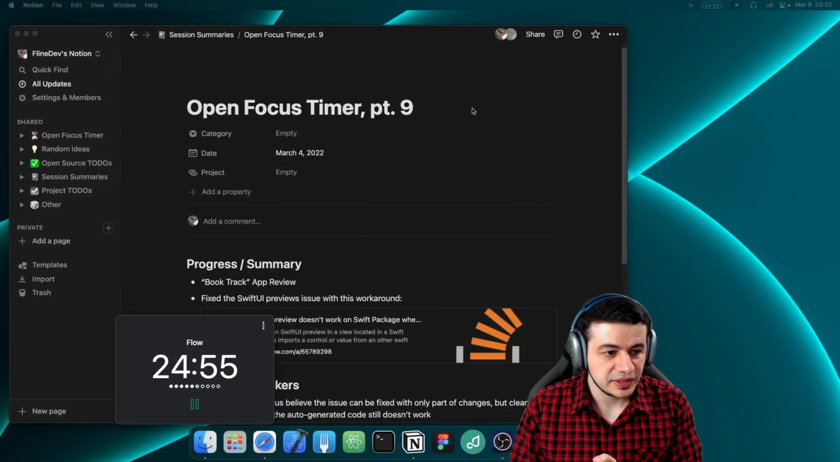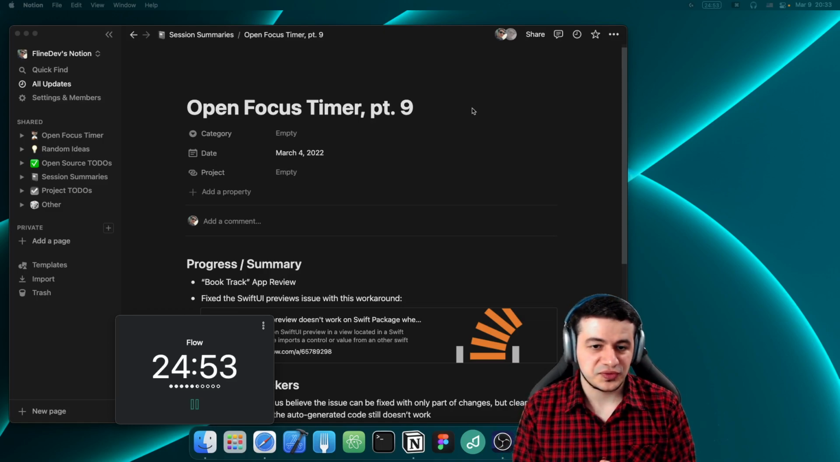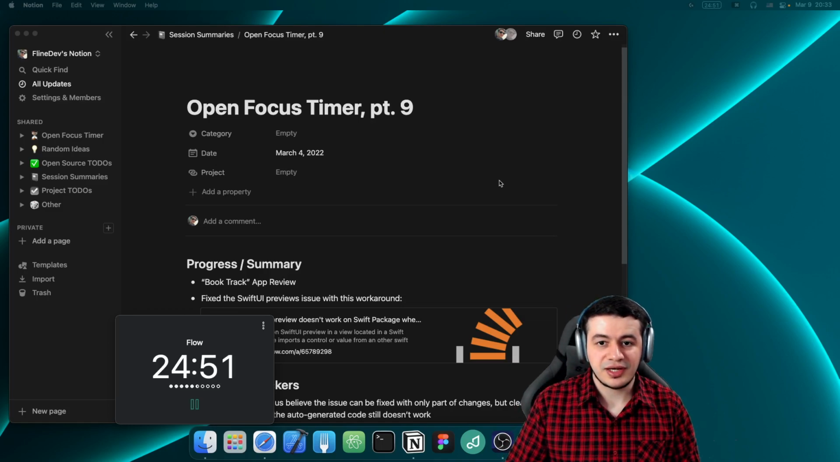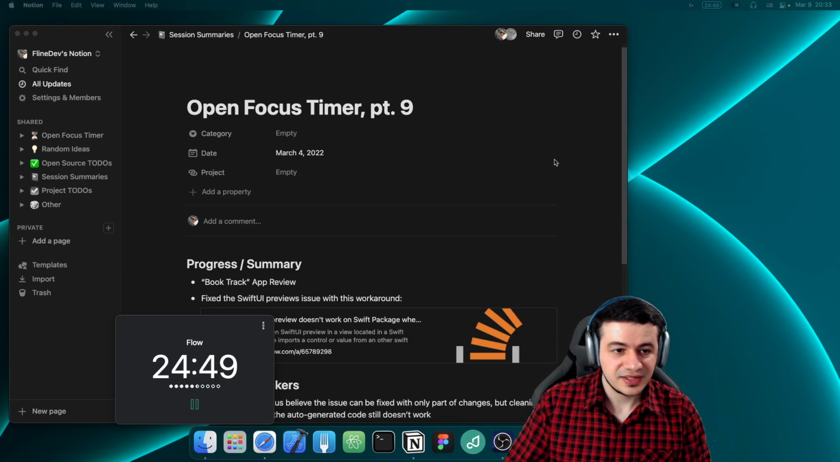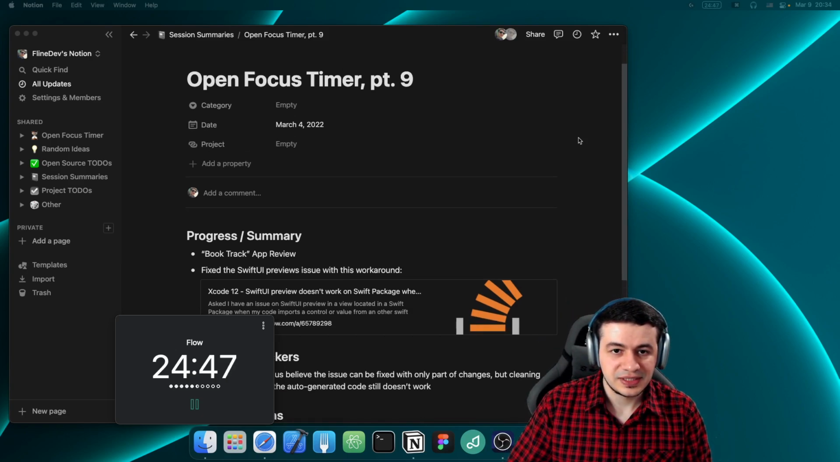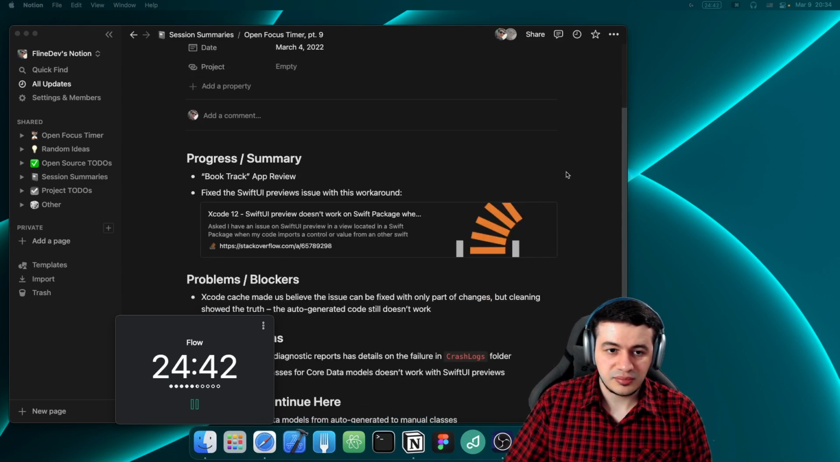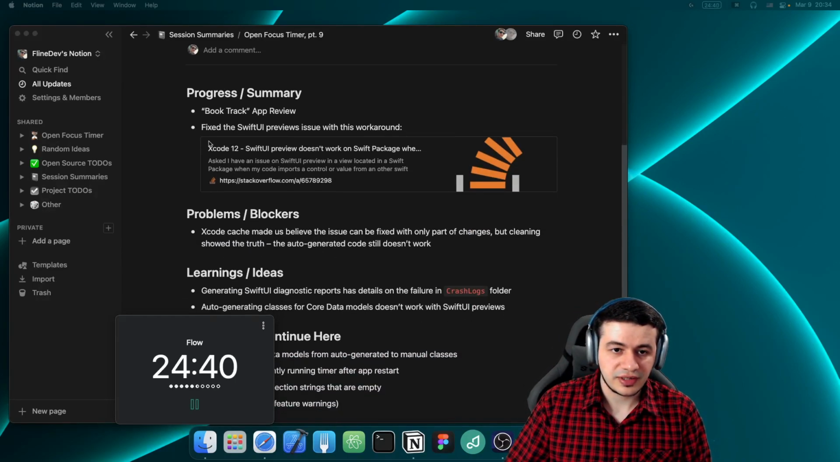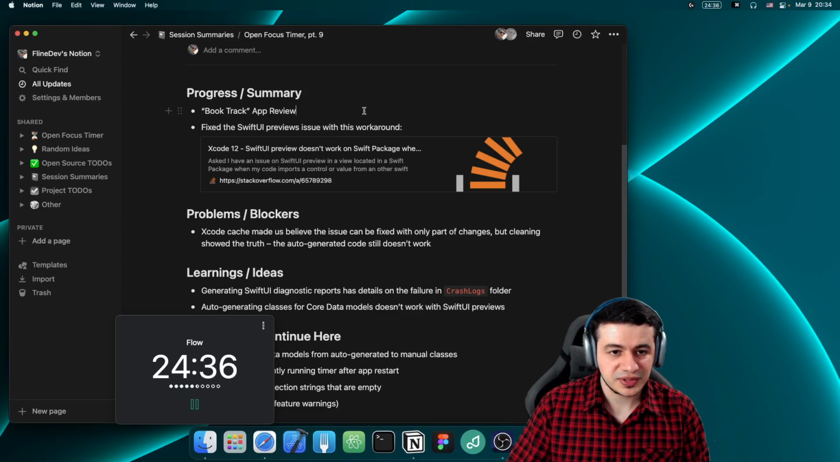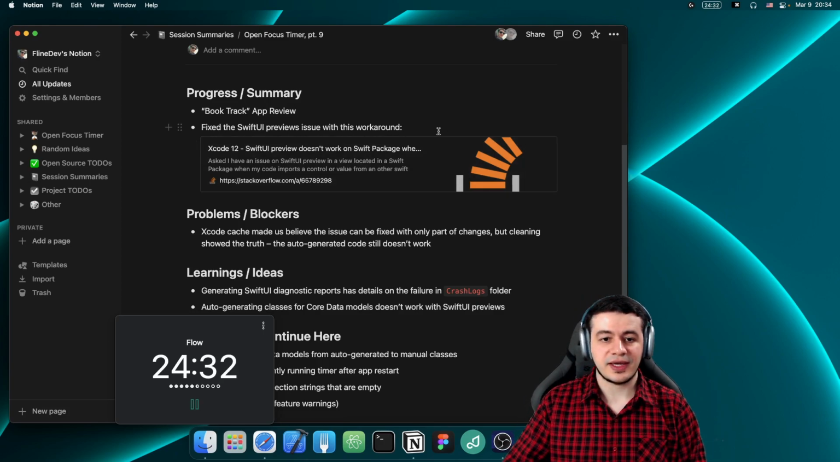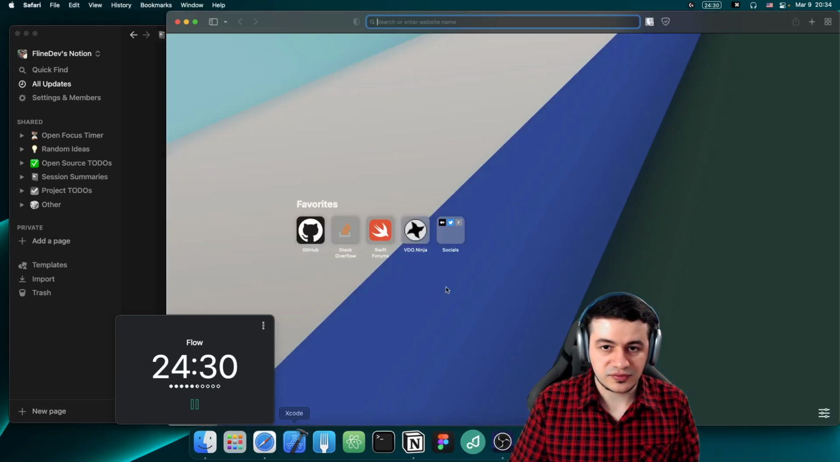Okay, we're continuing now, and we're getting back to the open focus timer. Started, we want to have a quick look at what we did last time, so we know where to continue from. Last time we had open focus timer part 9, and again, we have these 4 sections. Progress we made. We did the book track app review last time, and we fixed the SwiftUI preview issue with this workaround.